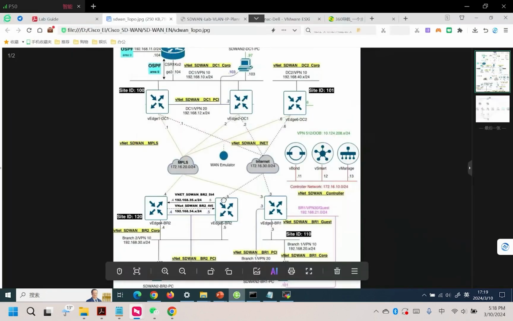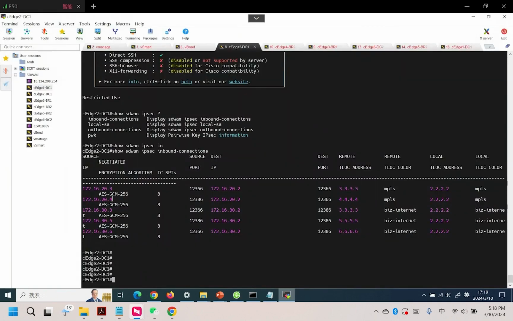Assuming we already understand the topology on this device C edge 2, let's observe the IPsec sessions. IPsec sessions are our tunnels. We find it connects to 3, 4, 5, 6, 1, 2 through two types of lines, Internet and MPLS, establishing IPsec through 2 different lines between each pair, so they form a full mesh. This concludes our review and validation of last lesson's full mesh.